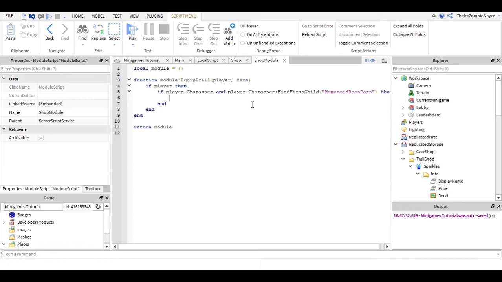Okay, so from here I'm going to check if the player has their trail inside the trail inventory, and I'm going to check if that trail exists. So local trail, I'll call it trail from shop equals game.replicated storage dot trail shop find first child name, and a local trail equals player dot trail inventory name.